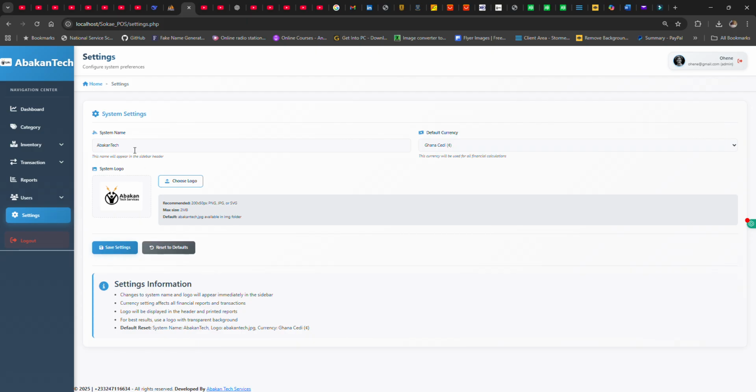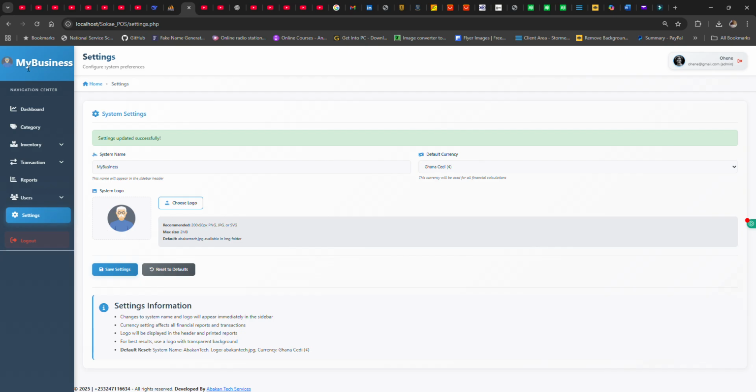So assuming the new name is my business, and then of course the currency is the same, let's choose a different logo. Okay, so let's choose this. And I click on save settings. You can see here the name of the business has changed, the logo has changed. If I click on reset to default, you see it will reset back to Abakan tech, and then the logo will come back as it was before.